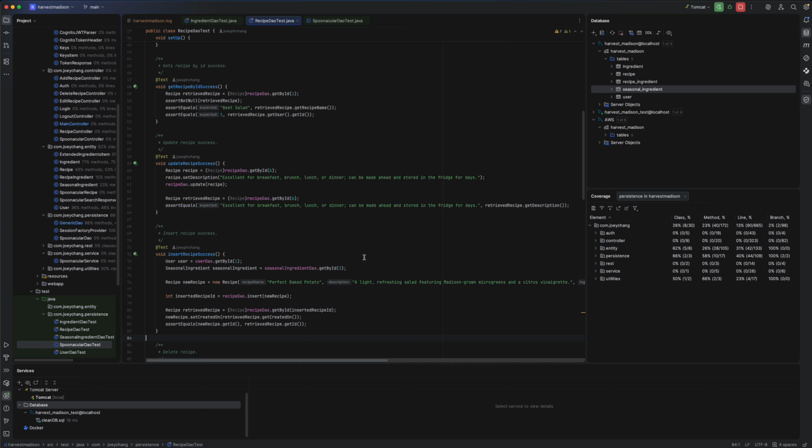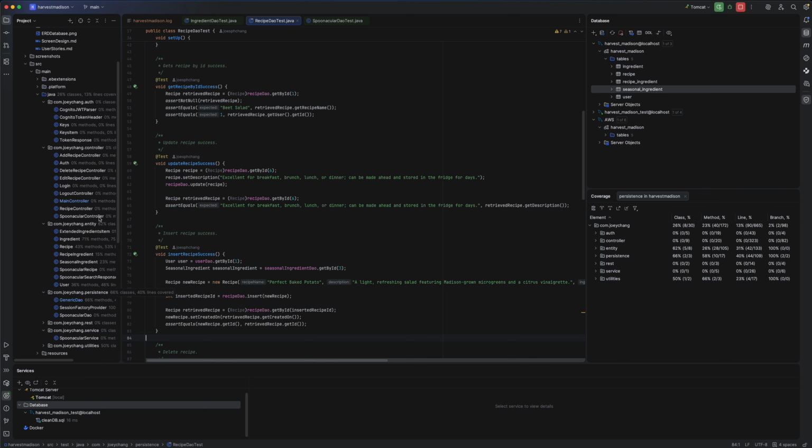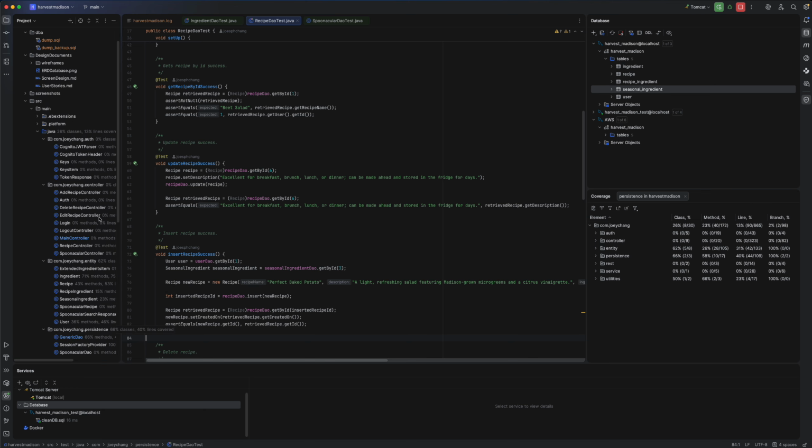But yeah, at the end of the day, this is my unit testing, full CRUD, log, and my API.